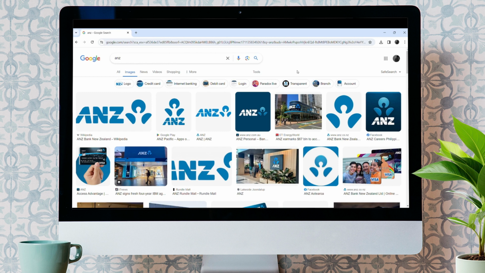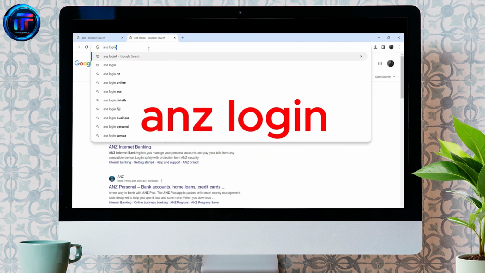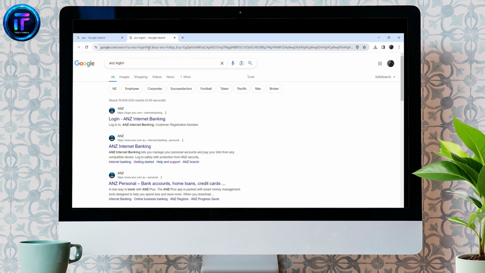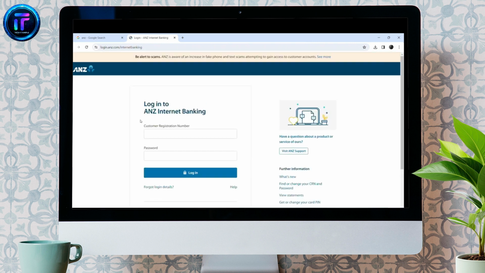Now, first, open up your preferred browser. As I have already opened Google Chrome, on the search bar, click over there and type in ANZ login and hit enter. Make sure it takes you to the official link, login.anz.com. Now, you can see the login interface over here.